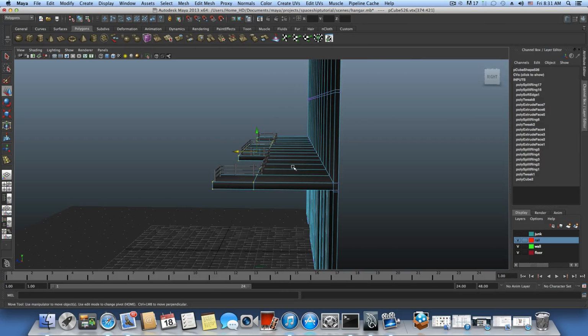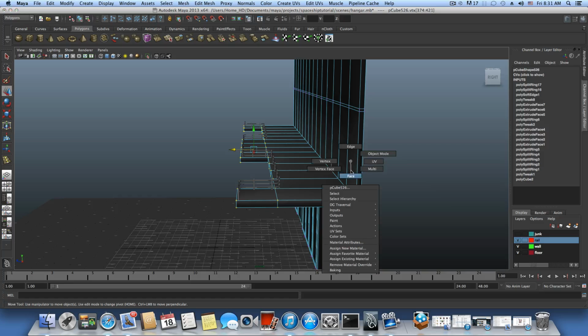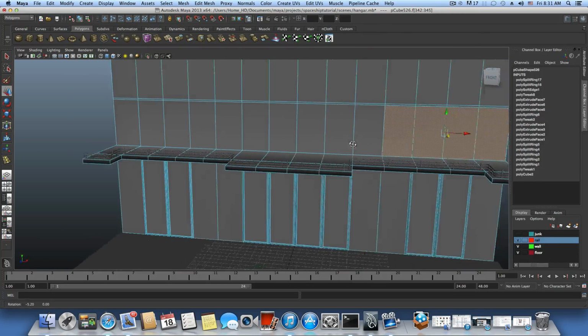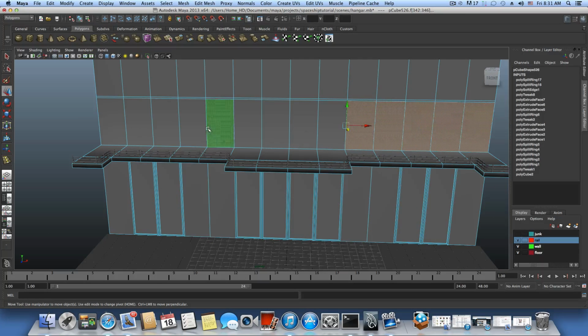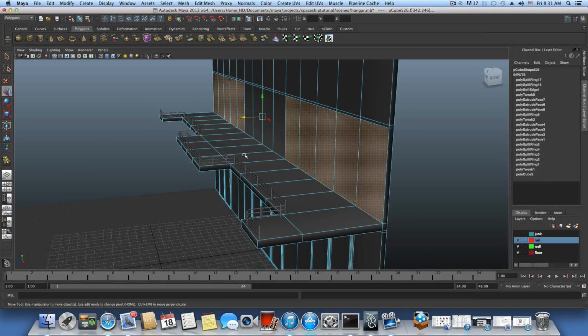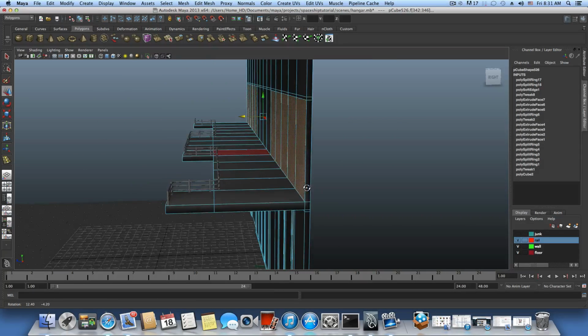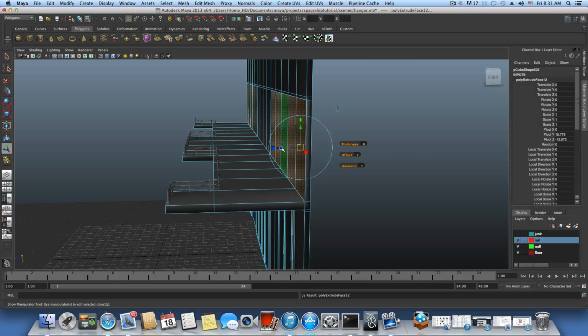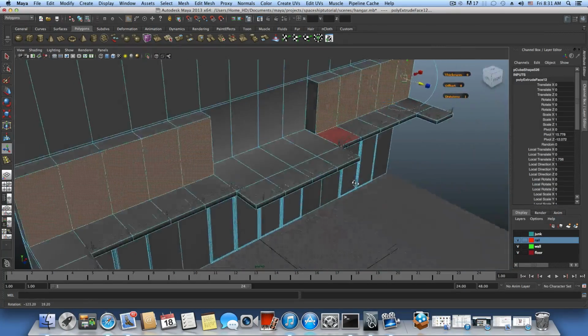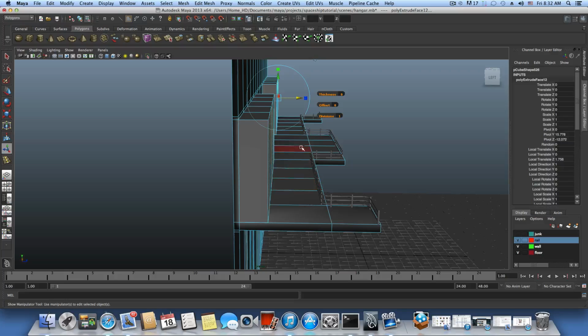Now choose the faces here, these 4, okay, 5, and those 5, and here I want you actually to extrude them out like so. Now we have a problem here because we are extruding on top of faces, the floor faces here.